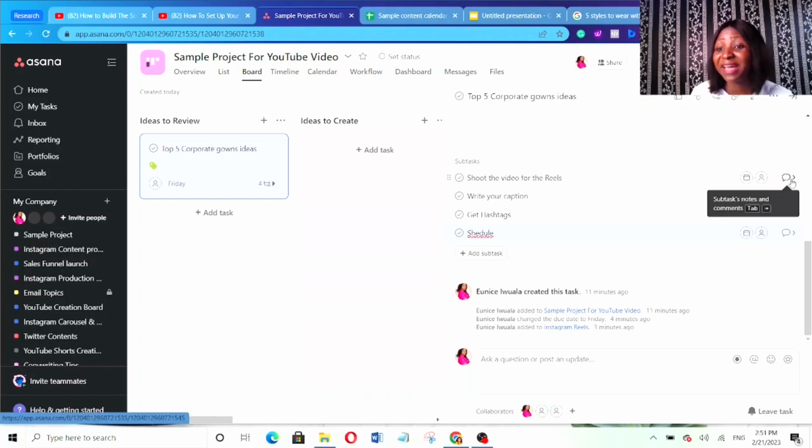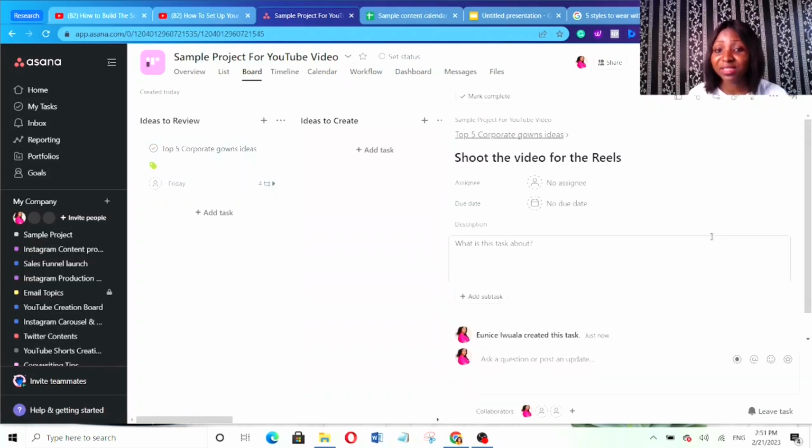And that's why it's very important. You can add a comment. Maybe you want somebody to do something. You can just add the comment here. Just select it and be able to add the comment. You'll be able to add the comment here, right?